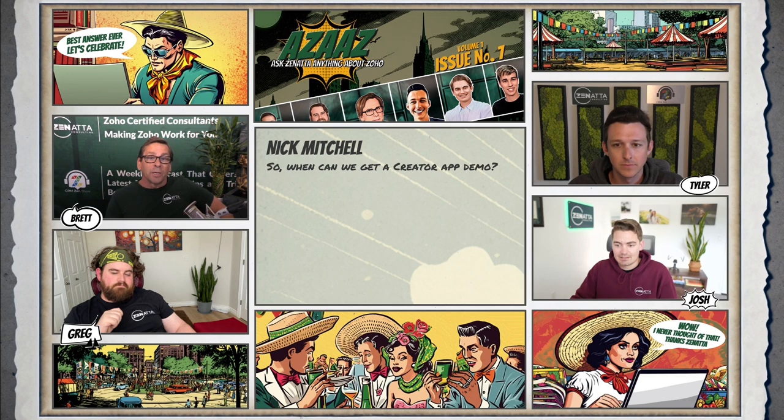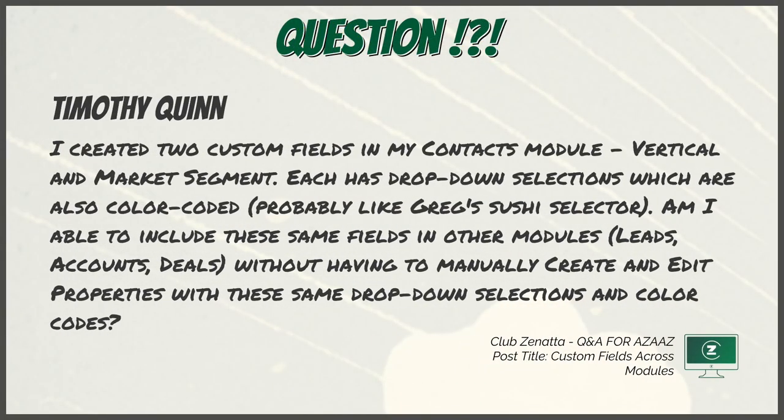If you become a client of ours, Nick, then you can actually get access to our portal. You can see how pretty that is. That's a creator app right there. It always sparks ideas when clients see that thing.